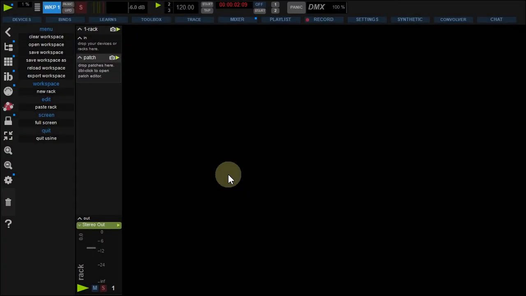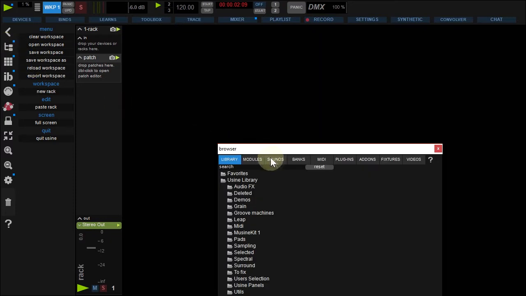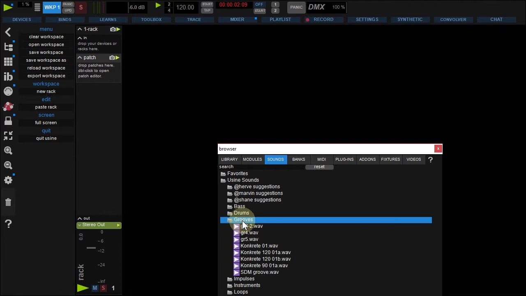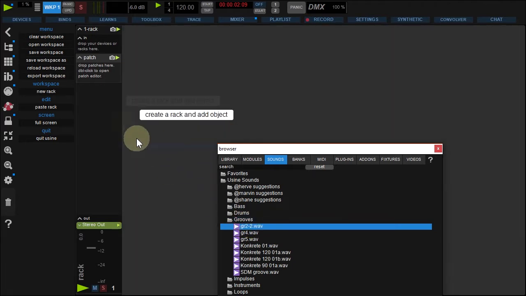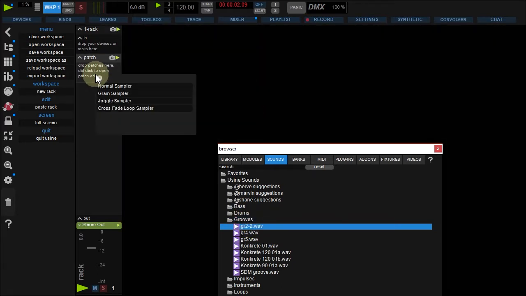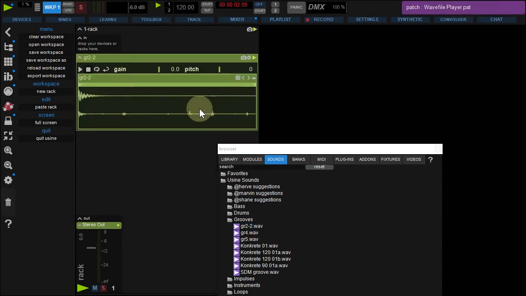First, let's synchronize an audio sample to the grid. Open the browser and under Sounds, expand Grooves folder and drop the GR2 sample on the racks patch. Usine asks you how to play this file. Select Normal Sampler. Close the browser.